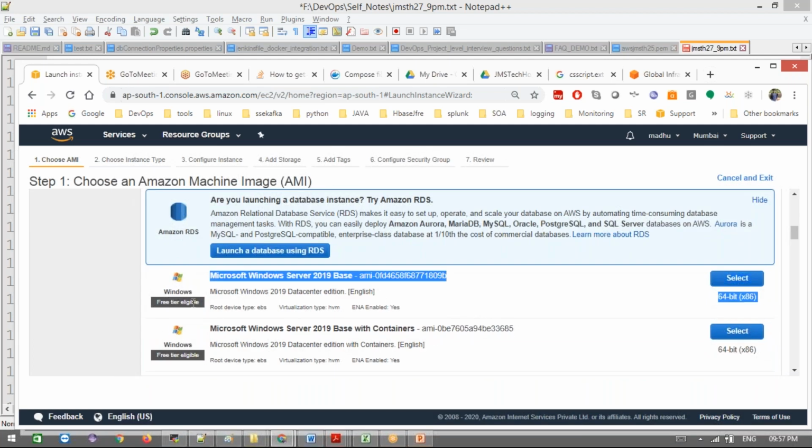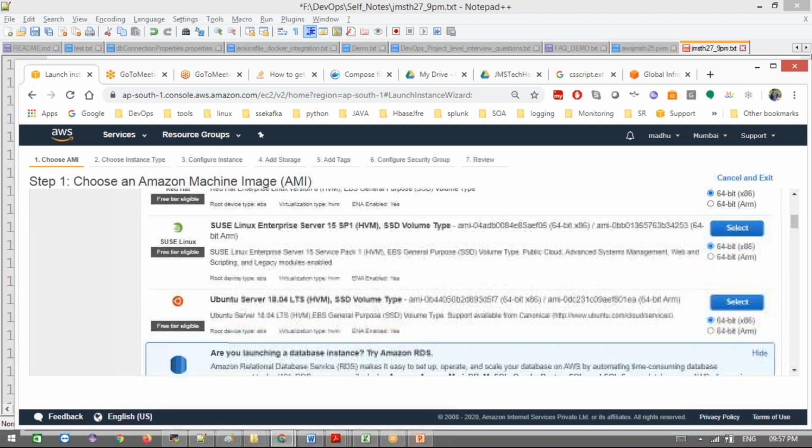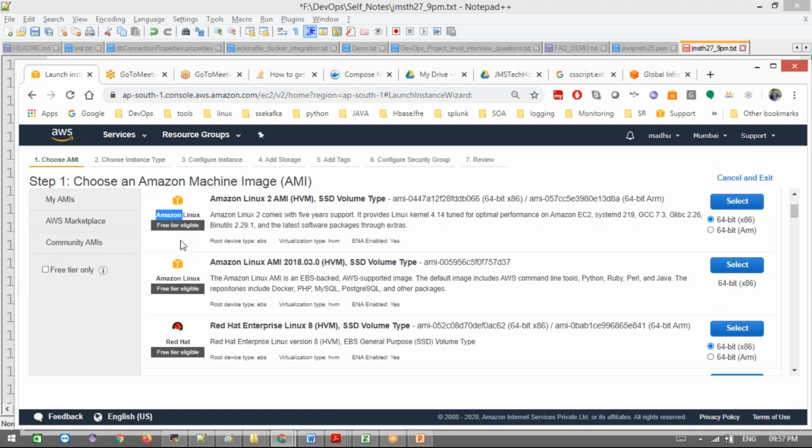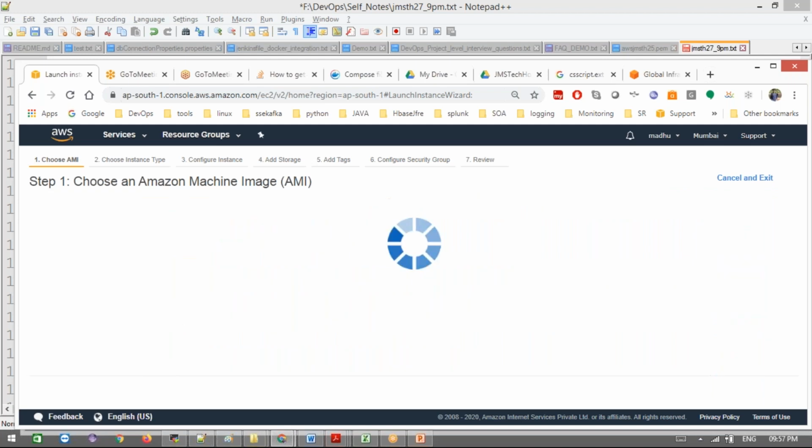And remember, see the tag here, free tier eligible. That is the only one we need to select here. Other than that, we don't select it, because it costs money. Only this kind of tag is what we are going for. Even if you want to filter, just click here, and only free tier options will come up.